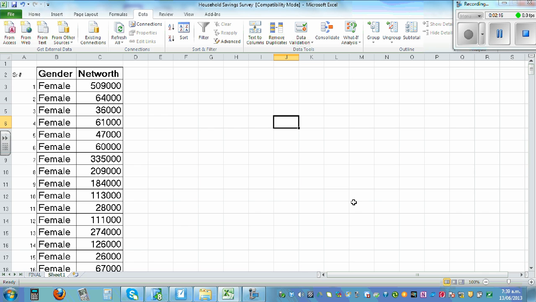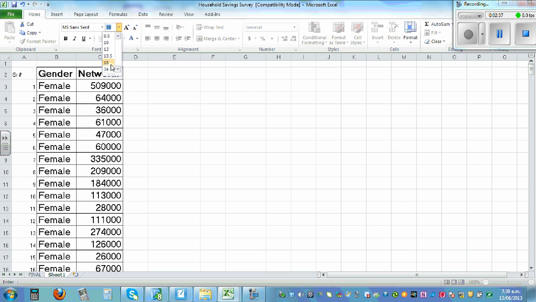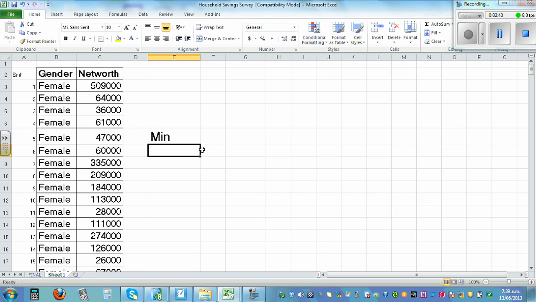Now suppose I want to calculate the summary statistics of male and female. So what do I do? Let me make up a column here. Here I want the minimum. Let me make it a bigger font, say 24. Say this is minimum, lower quartile, median, upper quartile, and maximum. Let me make it bigger.